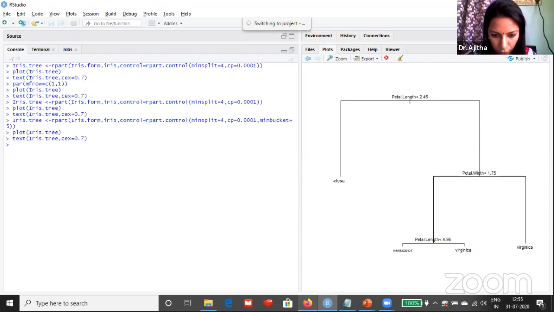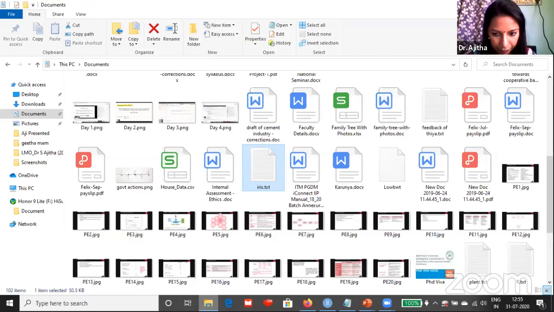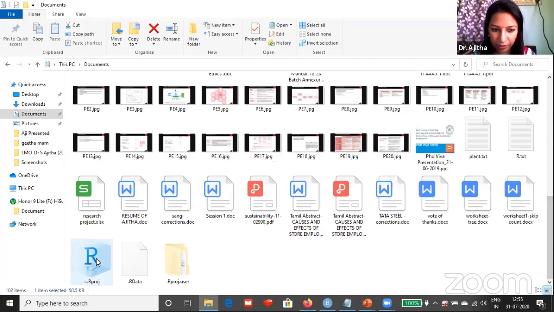Okay, I'll also show you where it gets saved. See here, it comes in the form of our project, our data, our user. This is our data. If I want to open, it will show me whatever I have done will be available over there.